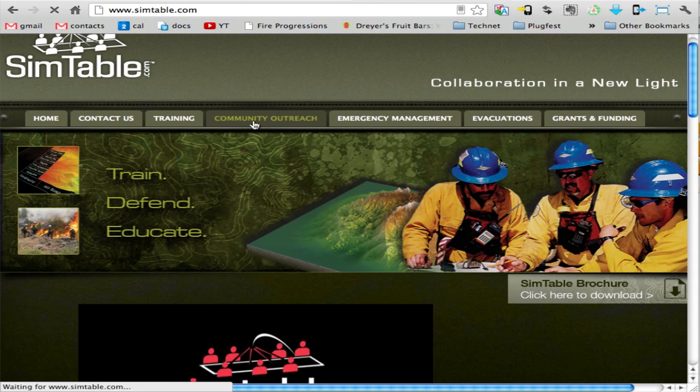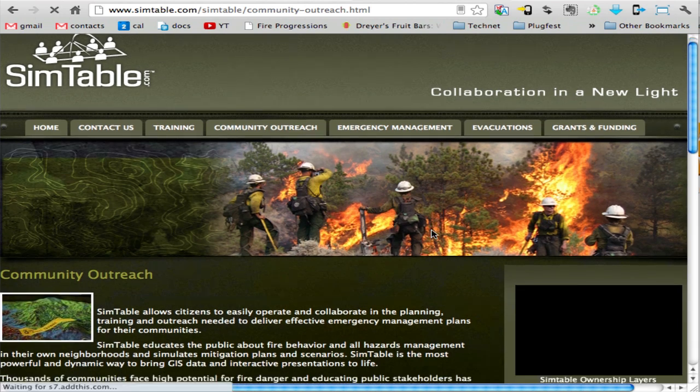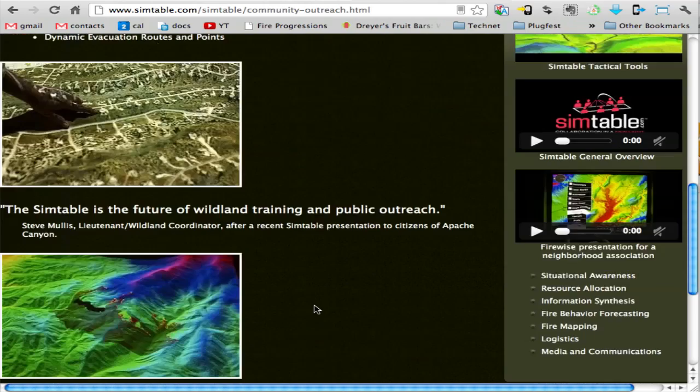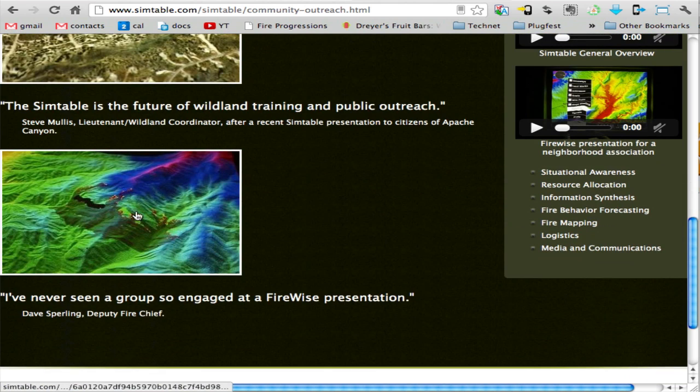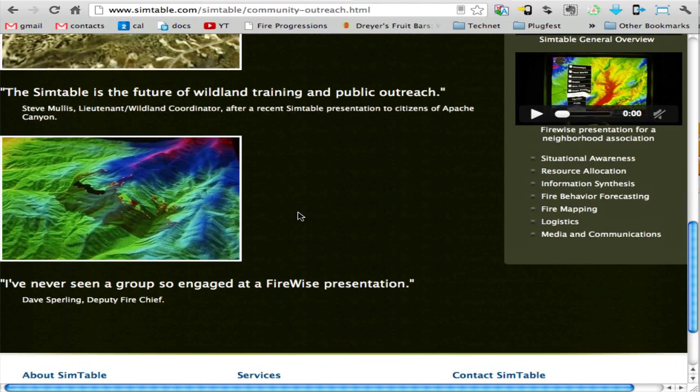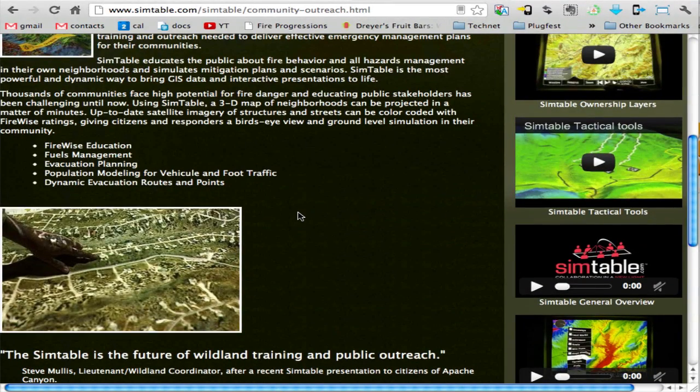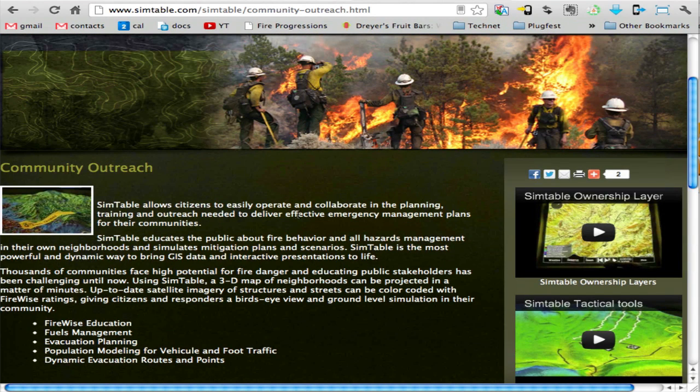And if you have any questions, you can contact us at info@simtable.com. Here you can see people pointing out on a table. Here you can see the actual sand and fire progressions moving on it. In addition, you're able to look at tactics of maybe where you put air support, as well as hand crews and bulldozer lines.